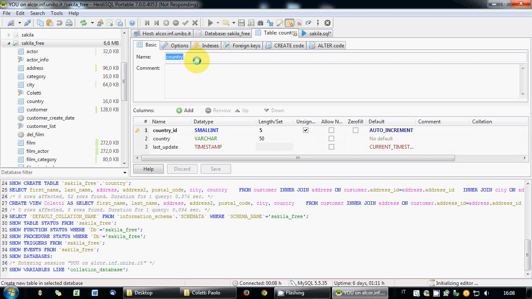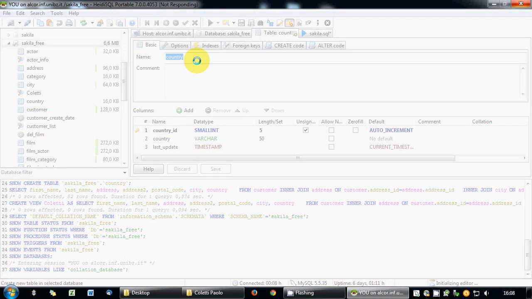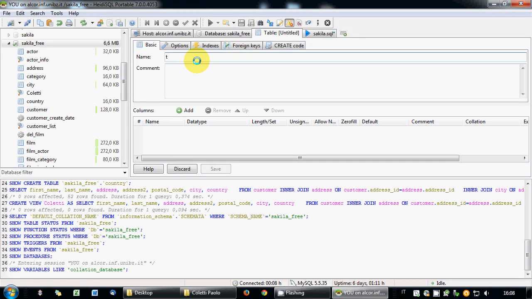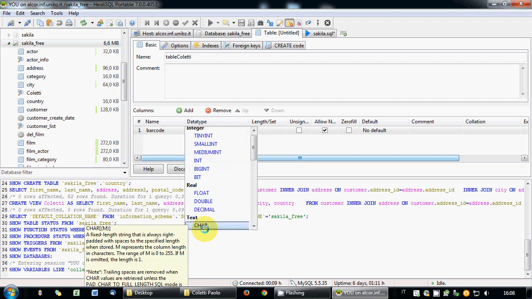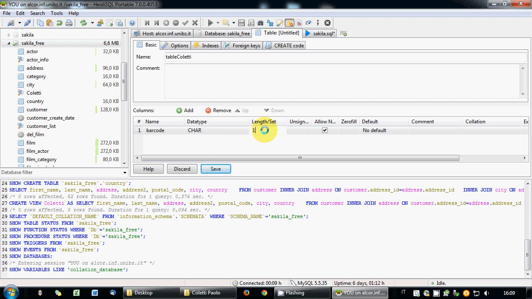Oops, my graphical interface is not responding. So to create table colletti, I have field barcode, which is, if you look, 8, 10, 12, char 13, or if you don't trust that the barcode can have only that many. Okay, add column 1 barcode, it's a char 13. Well, not null, please.